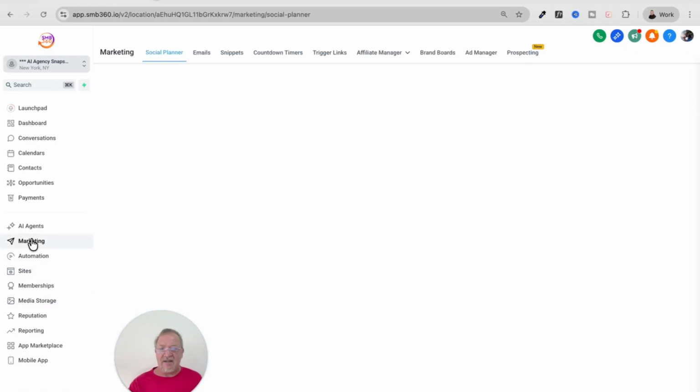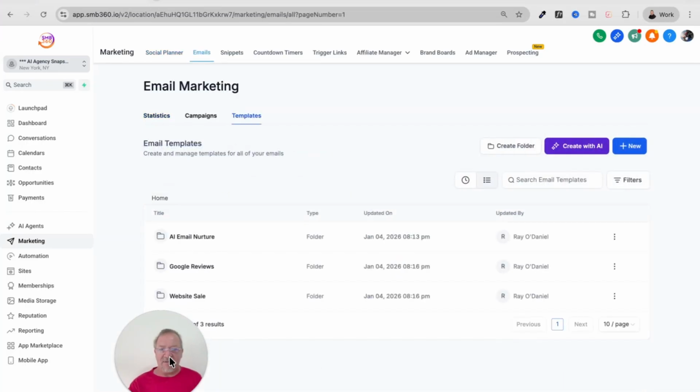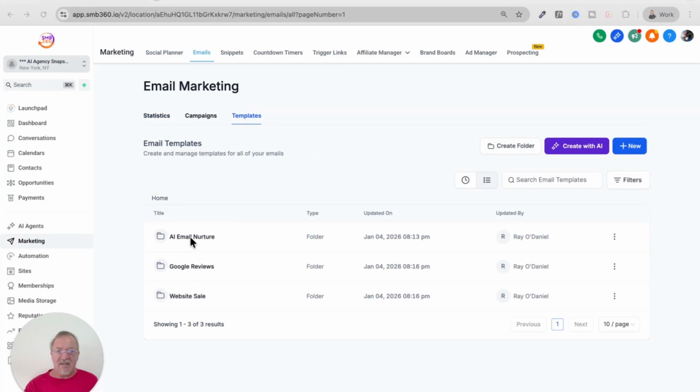Let me look at my cheat sheet to make sure I did not hop over the whole marketing area. So let me look at these emails and email templates. Here are several different folders. This is the AI email nurture sequence I told you about. I haven't gotten to Google reviews, but there are a couple of Google review emails that you can use in here to get your own Google reviews if you want to.